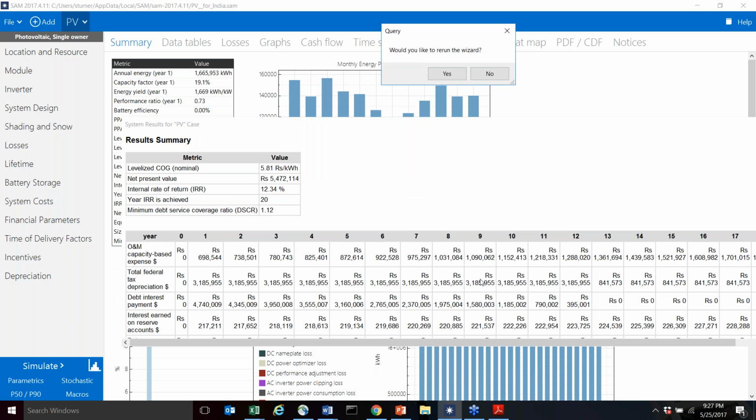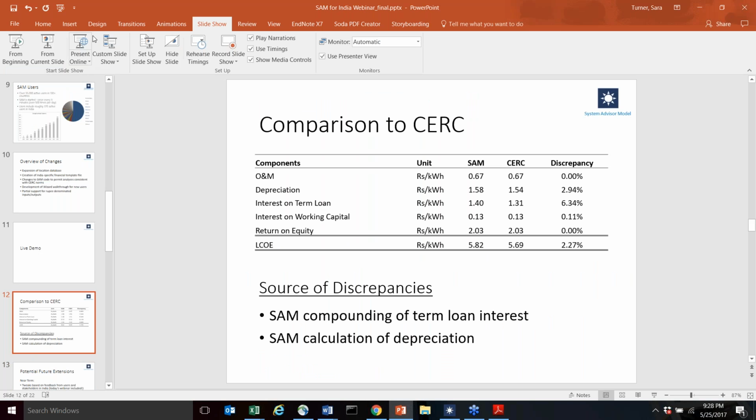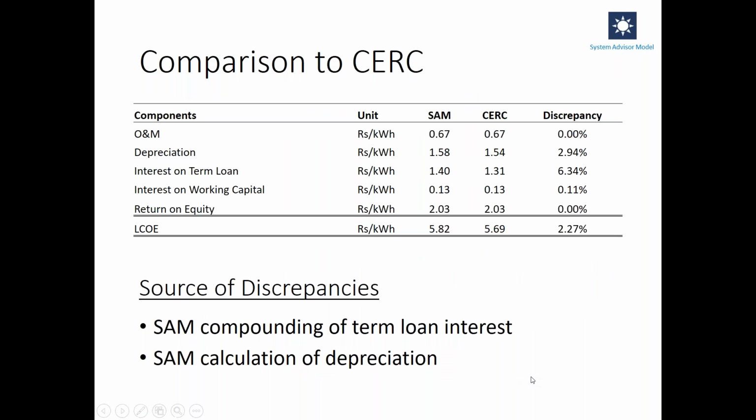So with that, I'm going to return to the PowerPoint. And since we chose to use the CERC as a baseline and as the framework for this initial attempt to compare SAM to CERC, we did a quick comparison of how well SAM was lining up and where the major source of the discrepancies was coming from. So the total discrepancy between the value of LCOE calculated within SAM and the total value of LCOE calculated by the CERC norms at the same location is about 2.25%.